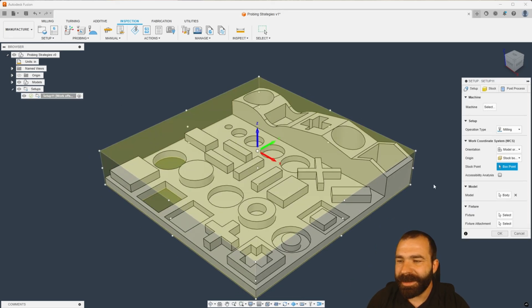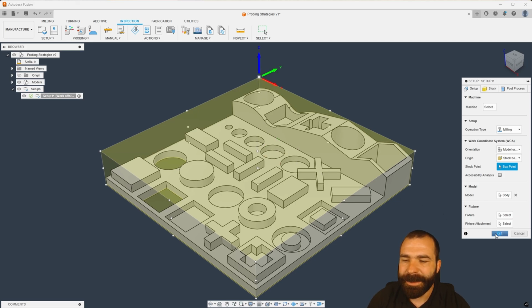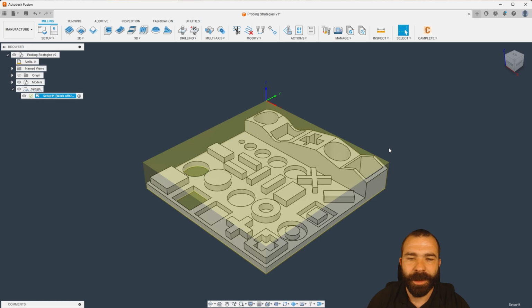So, first and foremost, I'm creating a brand new setup. I would also on your end, if you're following along, again, I like my XYZ. I just don't like its location. So let's get it moved out of the way. And I'm going to stick with the stock box as we go.